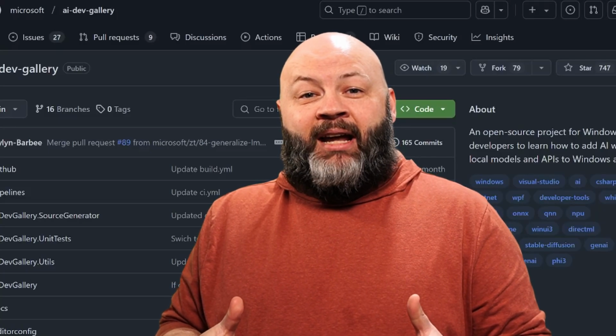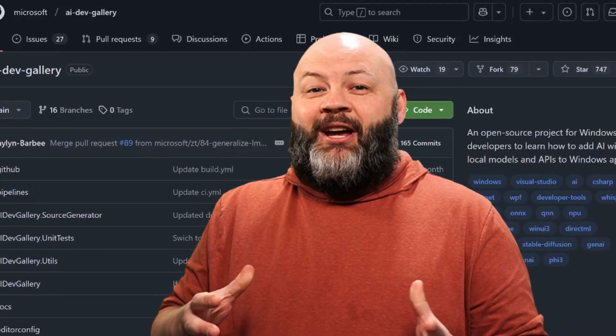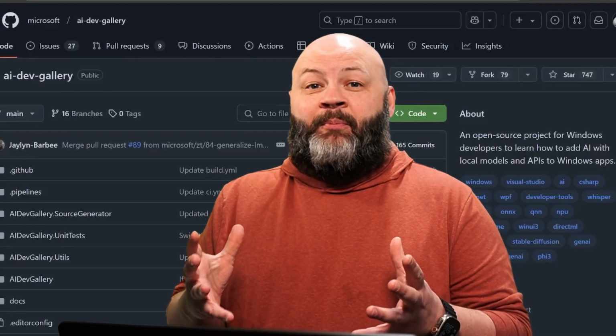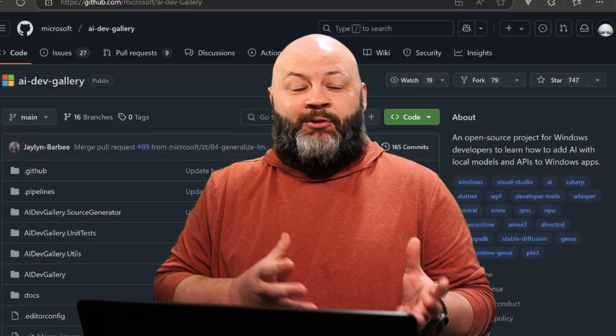Writing local AI on .NET just got a whole lot easier. There's nothing like seeing that client's eyes light up when they see that new feature that you've implemented using AI.